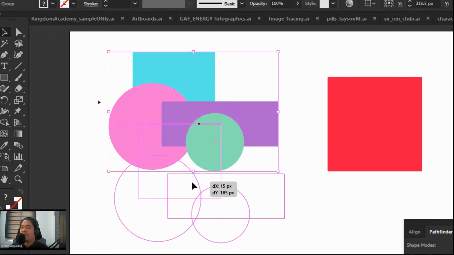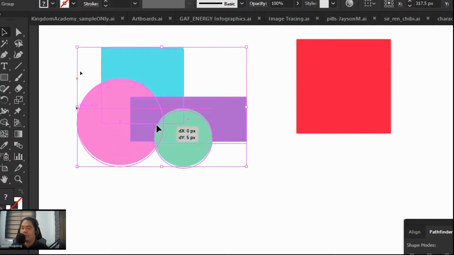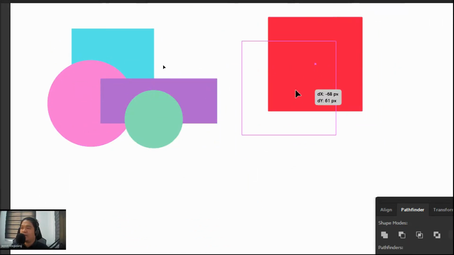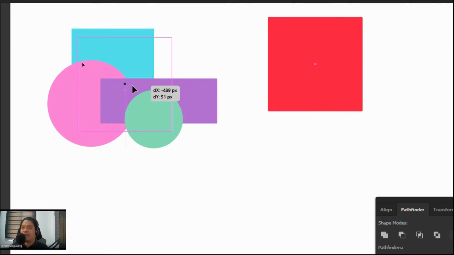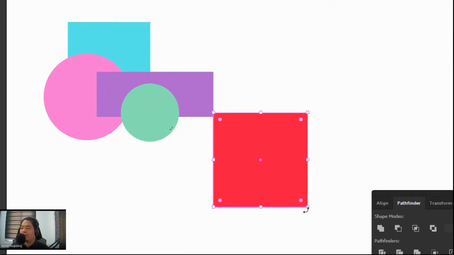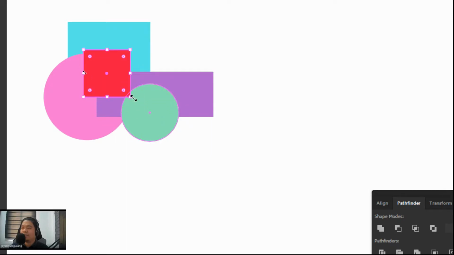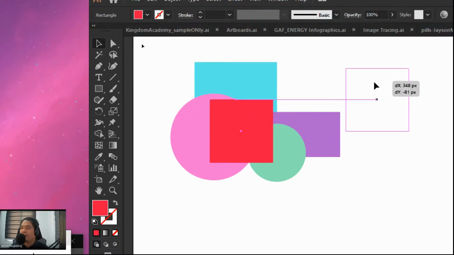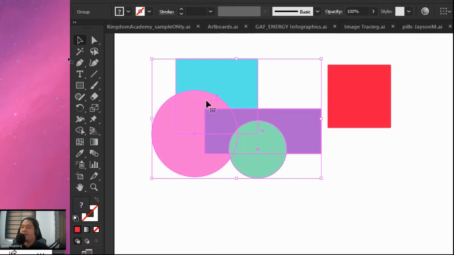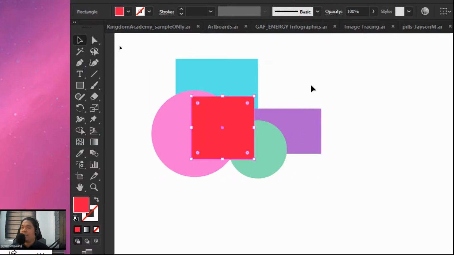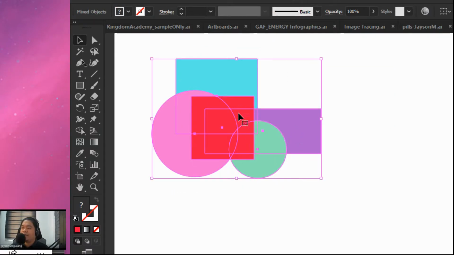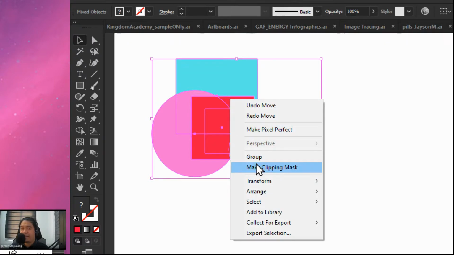So, I have this group now or group of objects. Tapos ito yung magiging mask ko. So, let's say gusto kong mangyari, ang gusto ko lang i-appear is yung area na to. Diyan. Then, so again, ito yung magiging mask natin, class. Ito yung mga group of objects natin. I can now select all of this, right-click, and then make clipping mask.